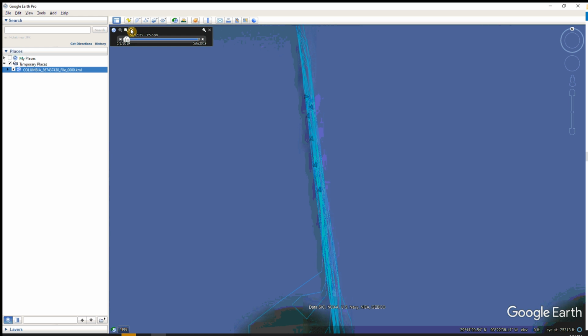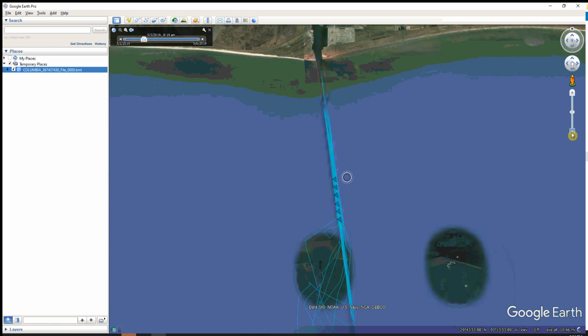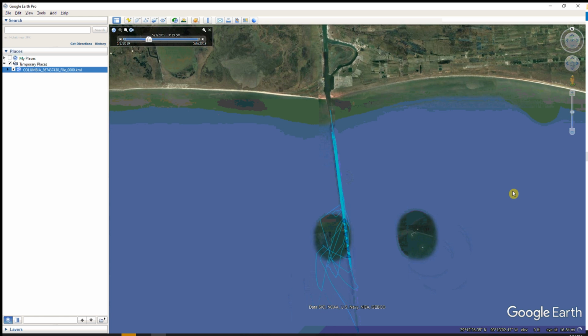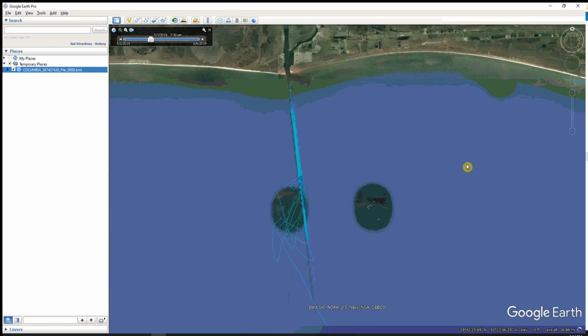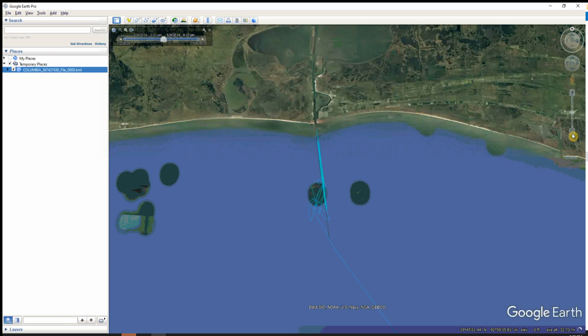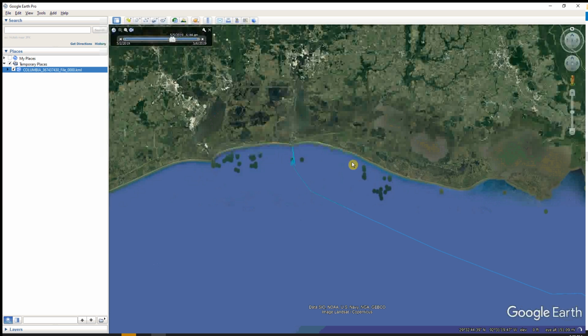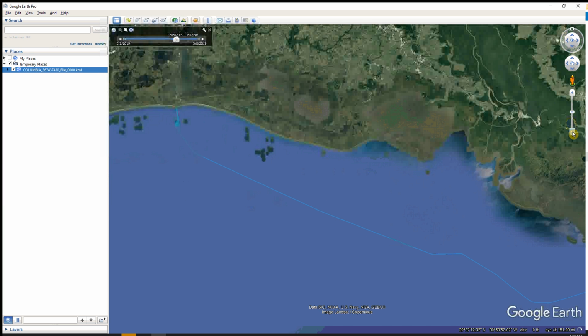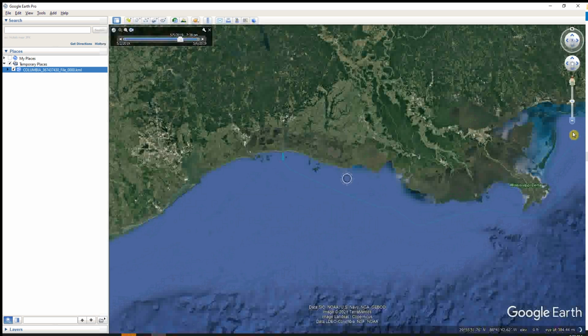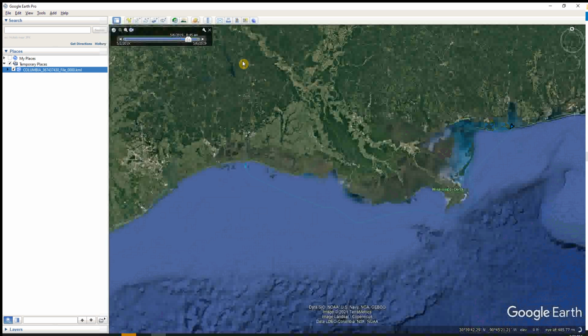And then I'm going to go ahead and click play, and we can see the vessel moving back and forth. You can zoom out so you can see its full position. And you can go ahead and play, or you can try out the different settings and make it go slower, faster, so you can watch the vessel track as you like.